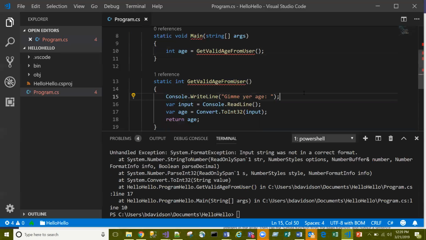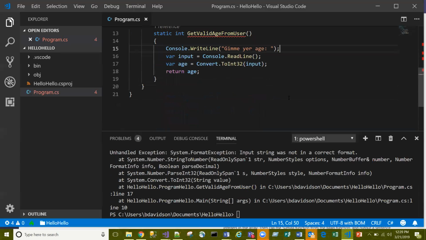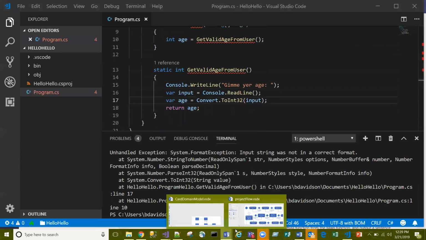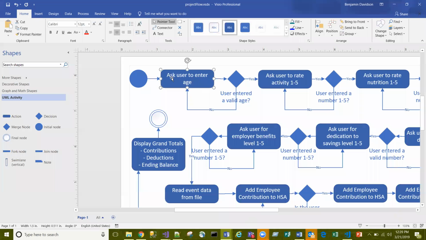All right. We need to validate that the user gave us an actual number. Remember in the flow chart, we have this decision to make. We ask the user to enter their age, then we ask the question, did the user enter a valid age? If yes, go on to the next question. If no, ask them to enter their age again.